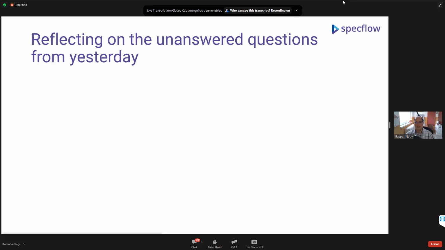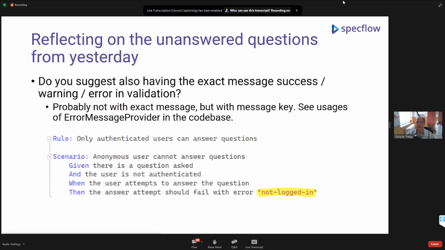So, there was one question that I wanted to mention. It's also related to today's topic, but maybe I will not have time at the end, or maybe I will forget to highlight it. It's a formulation-related question. Basically the question was: is it a good idea to assert on fixed messages, success messages, error messages, warning messages? Is it a good idea to put the exact error message into the scenario?